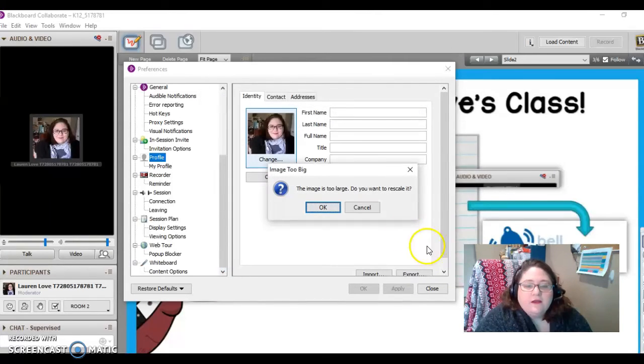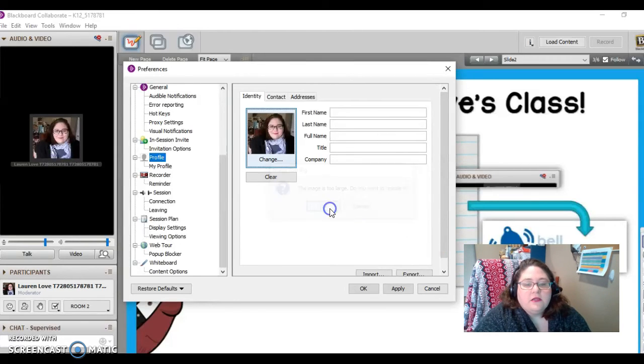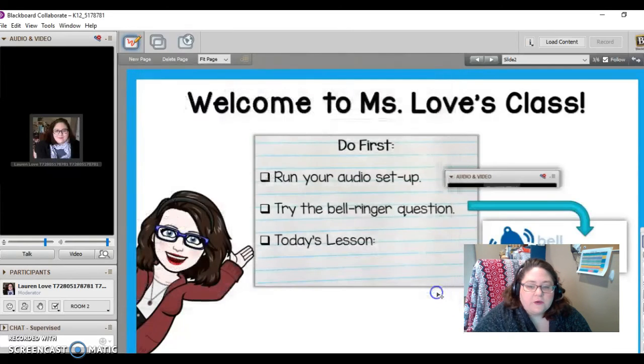Click Open, and then it's going to tell me it's too large. Do I want to rescale it? Yes, you can rescale that down. So click OK, and yes, so that's the picture I'm already using, so that's why I didn't change. But after that, I will click Apply, and that'll change it, and then I can click Close.